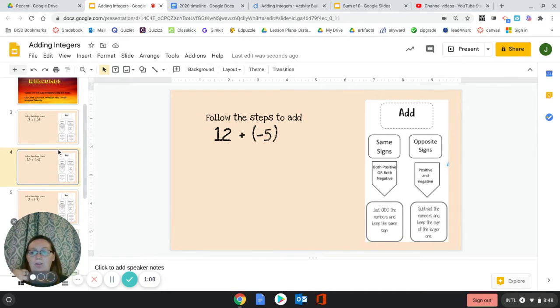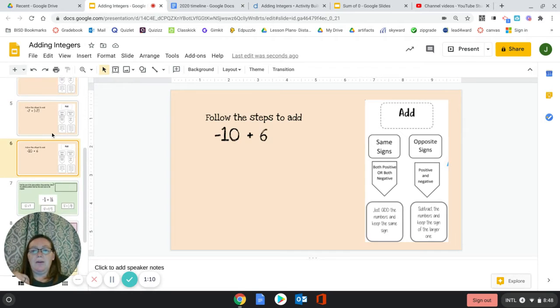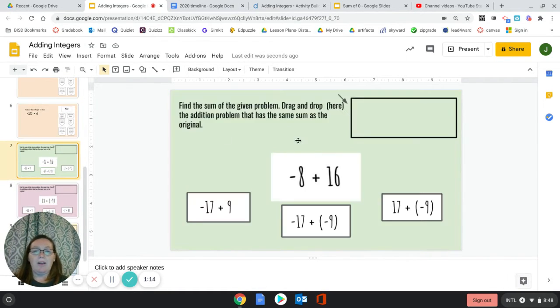All right, so we're going to do 4 of those, okay? You're going to show me which set of rules you're going to follow. Now, this part's a lot of fun. Okay, so you're going to have this is the given problem. And then you find the answer, whatever -8 plus 16 is. And then you figure out which of these answer choices have the same value, have the same sum.